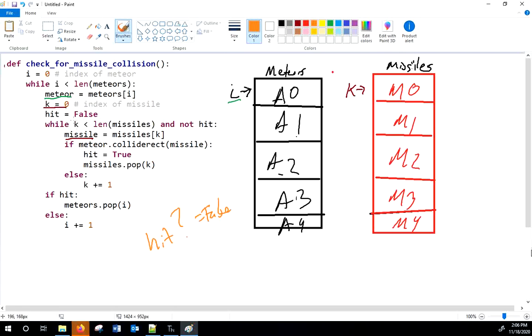All right. So when we start with this outer loop here, the while loop on the outside, this loop is going to loop through all of the meteors. This loop here is going to loop through all of the missiles, okay? So we're going to start at this moment right here with missile equals missiles K. So this is missile, that's meteor. We're going to ask the question: is this missile hitting this meteor? And let's pretend that the only collision we have is this missile hitting this meteor, okay?